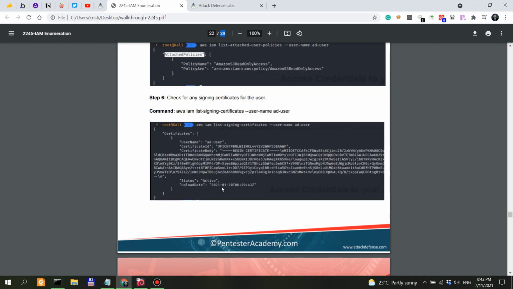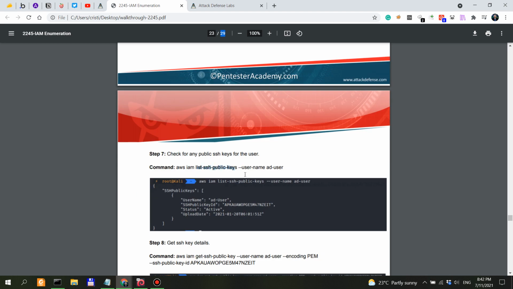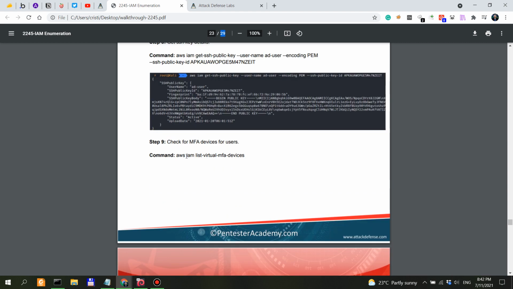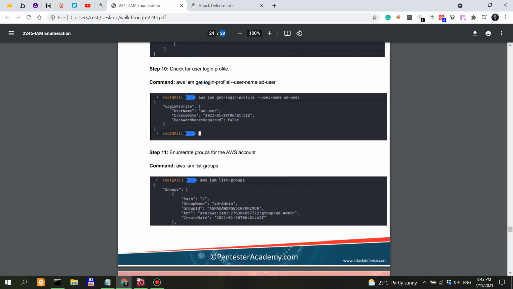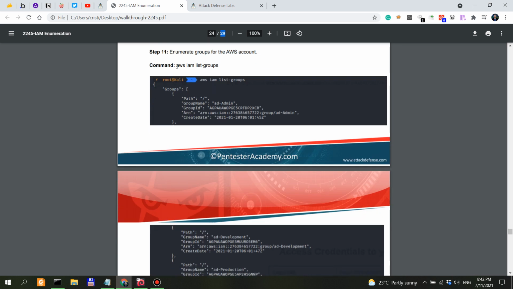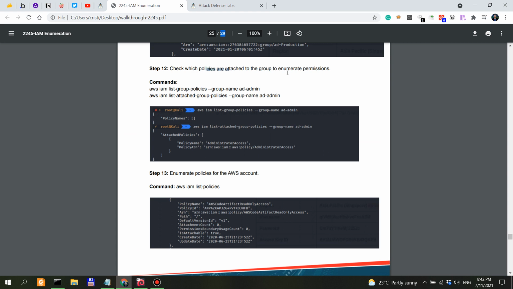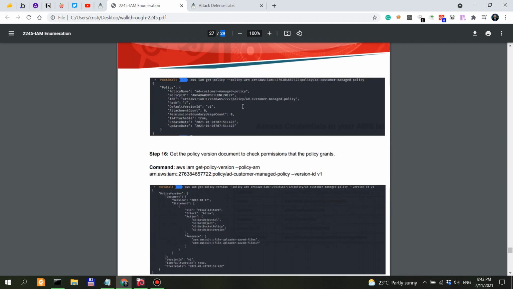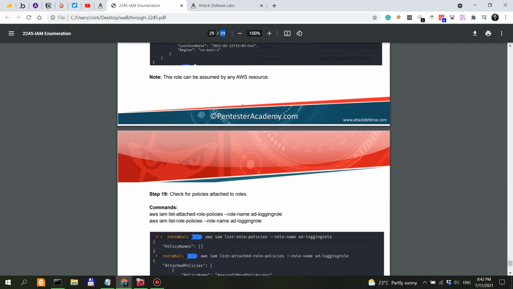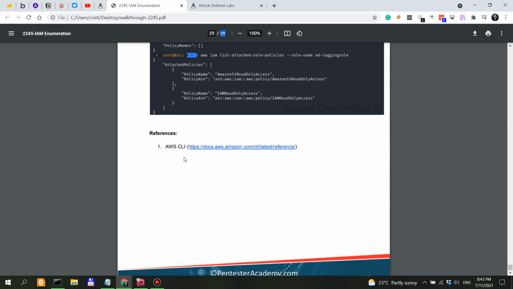You look at the policies. You can look more in depth. You can look at the SSH keys. What else? List virtual MFA devices, if there are any. There's a lot of stuff that you can do using the AWS IAM. All right. And of course, if you are stuck, you can just look into the reference here, which is the documentation.